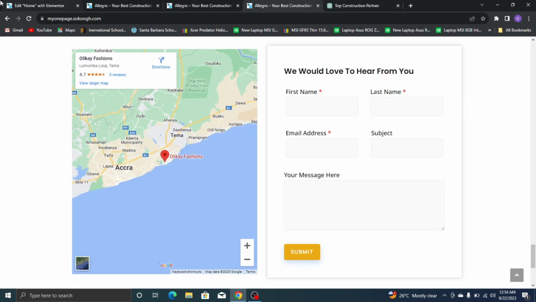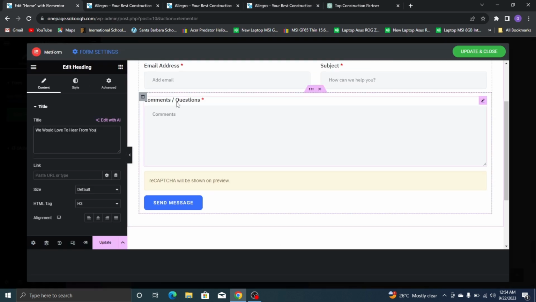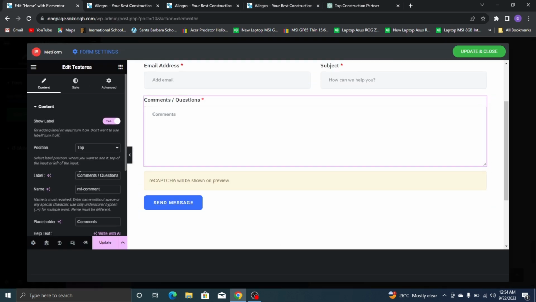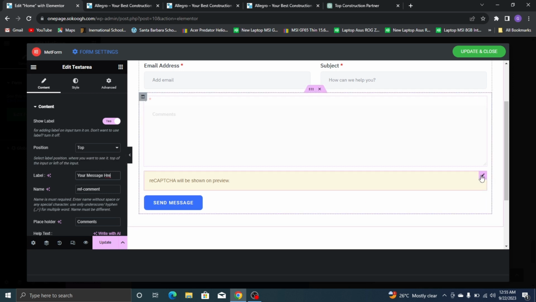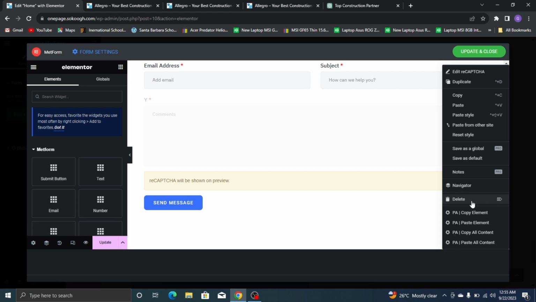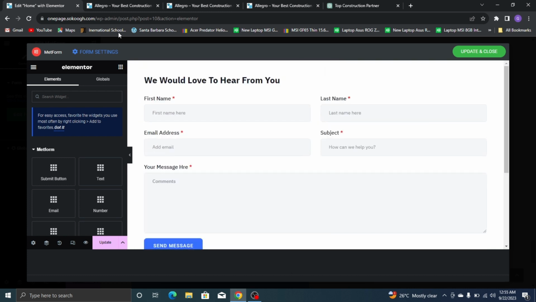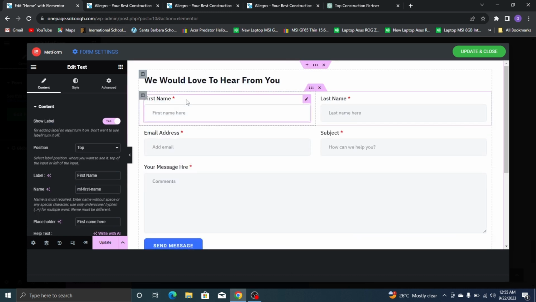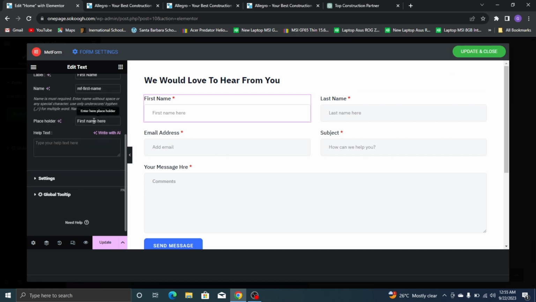Okay, it's the same. But this one is not mesh. If this one, click on this, change the label to your message here. Then go ahead, right click on this recapture block, then click delete. But you don't have that there. Now come to the first section. Then delete this first name here that's inside. Delete it, but you don't have that here.